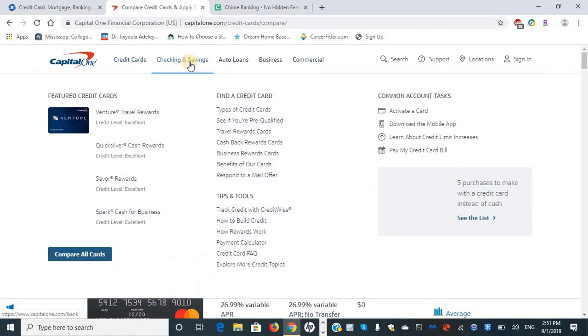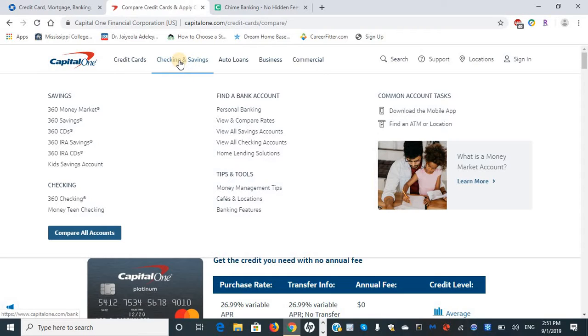For the most part, I'll just go through these. Now on the tab for checking and savings. With savings, they have a list of 360 Money Market, 360 Savings, 360 CDs, 360 IRA Savings, 360 IRA CDs, and Kids Savings Account. So they also do these varieties, with the header and of course our tabs, which are special links that will take you to a different page.